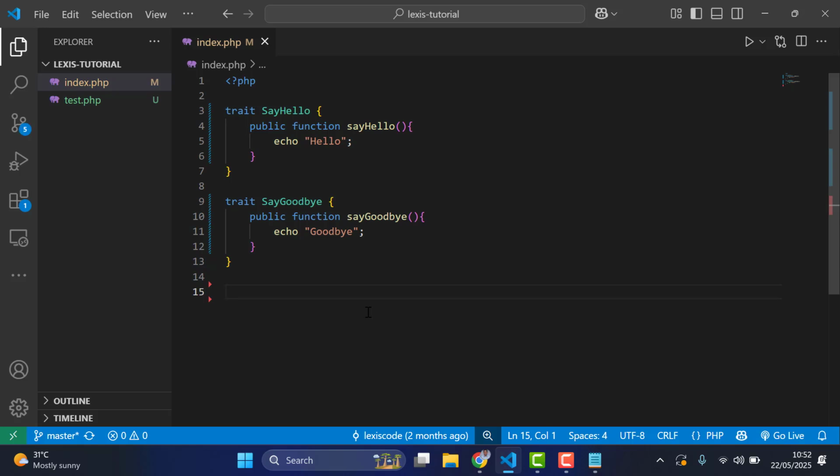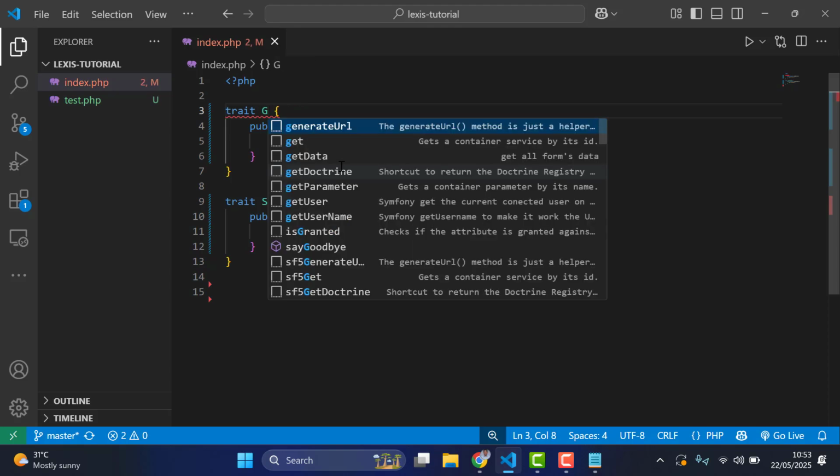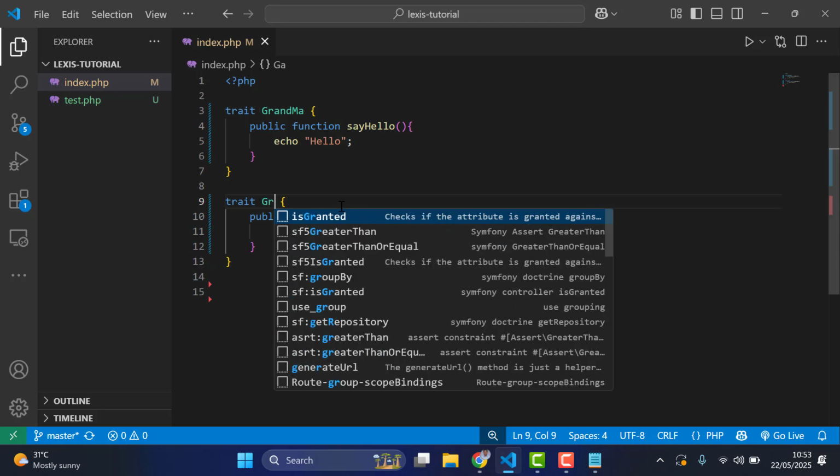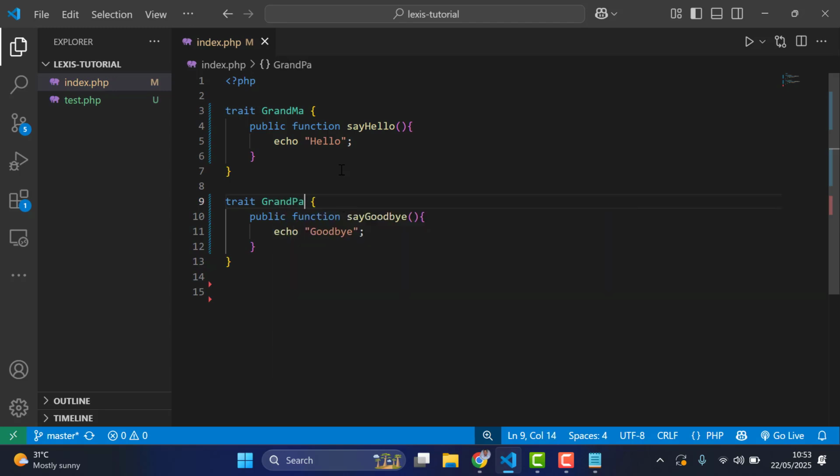Okay, let's do it this way. I want an example that is relatable. Grandma, grandpa. So we have grandma, we have grandpa. These two, they're the parents of this particular new trait we now create. So Chinazo.